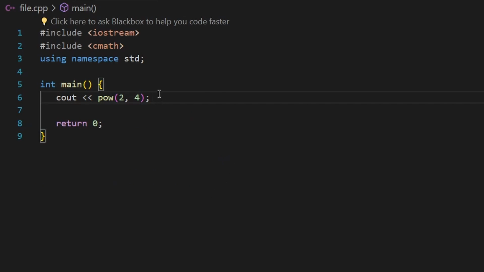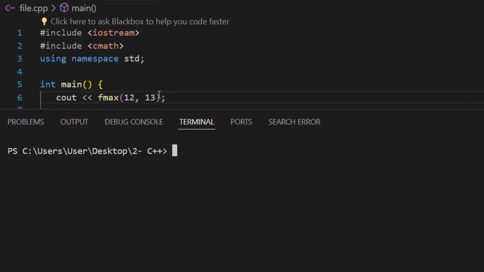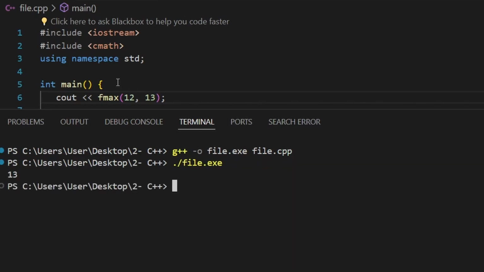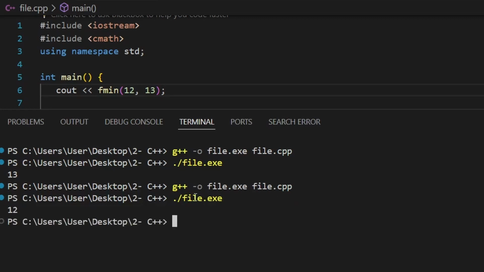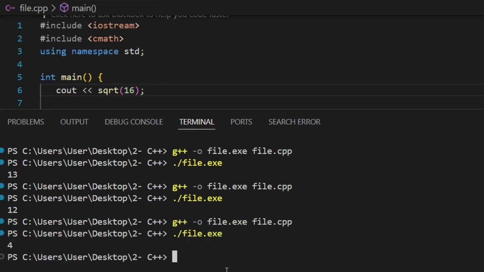Next, we have the fmax function. The fmax receives two numbers, like for example 12 and 13, and it will give you the maximum value between those two numbers. So basically the maximum value will be 13. Now if you say fmin, it will return for you the minimum or the smallest number between those two numbers. So it will be 12, and as you can see, we got 12. Also, we have the square root function, or sqrt, that finds the square root of a number. So if I give it 16, for example, I should get the value of 4. The square root of 16 is 4, and as you can see, we get 4.